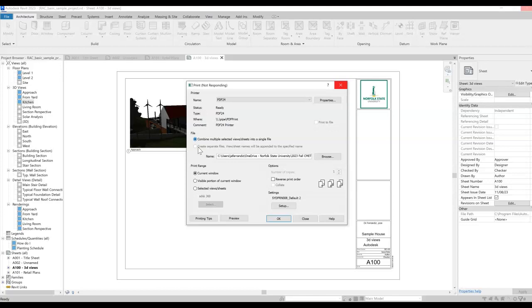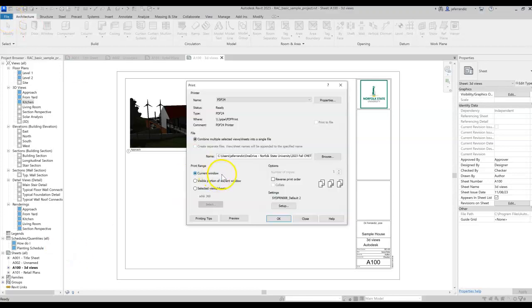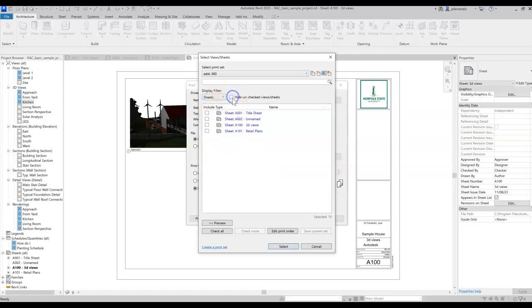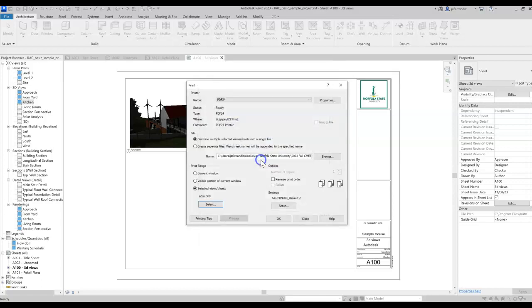Second, instead of current view, I'm gonna go selected views. I'm gonna select only the papers, only the sheets, and I'm gonna select all of them. Select. Do you want this to be saved? Yes.